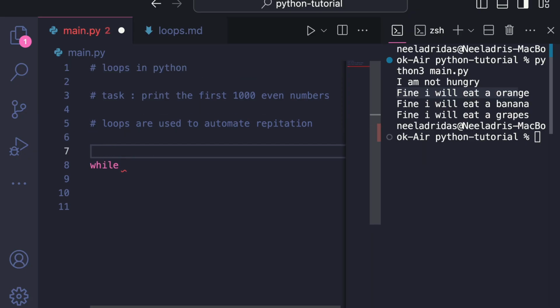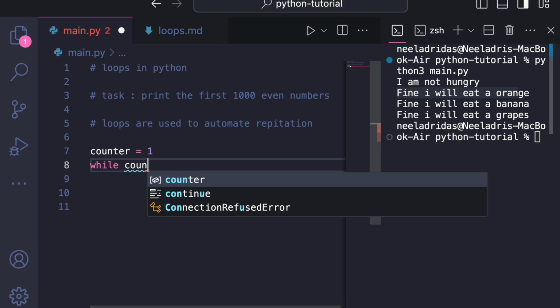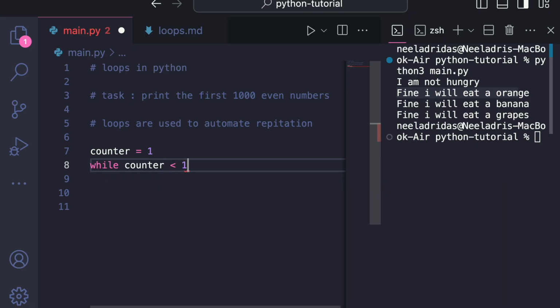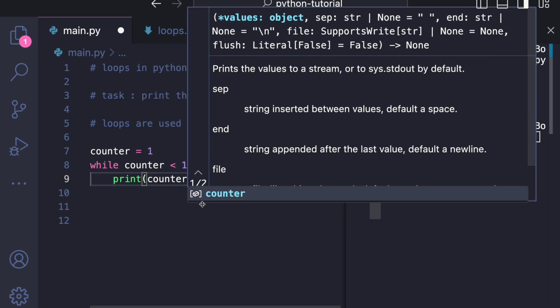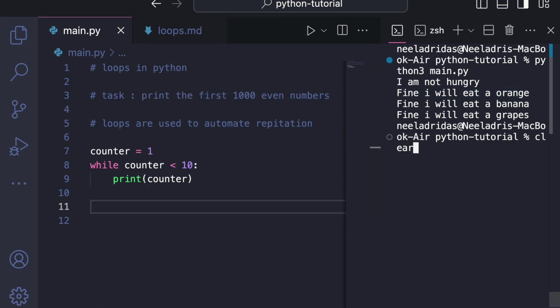I'll just quickly show you an example. Let's say I have a counter variable and it is currently set to 1, and I will say while counter is less than 10, I want to print the counter, right? And let's see how it works.